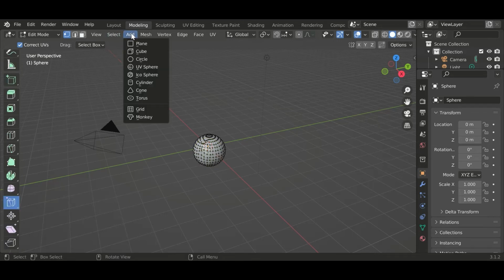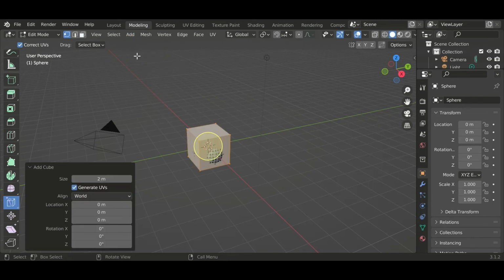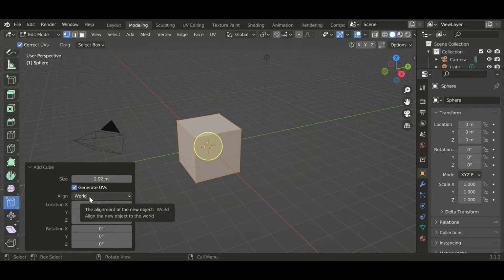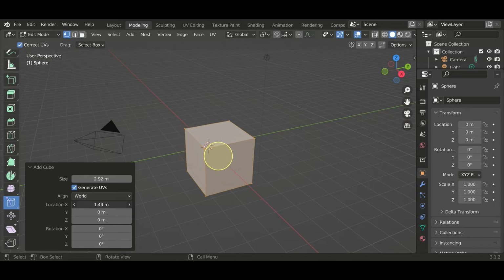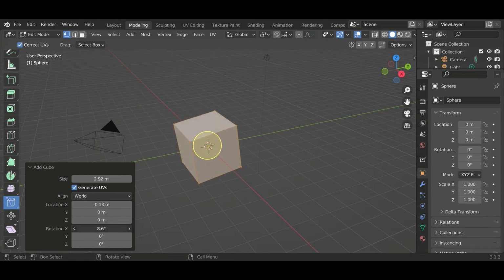Finally, when you add the objects, you can customize their topology automatically, like so. For a cube, you can change its size, whether you want to create a UV map by default, the alignment of the object, the position of the object in all three directions, and the rotation of the object in all three directions.